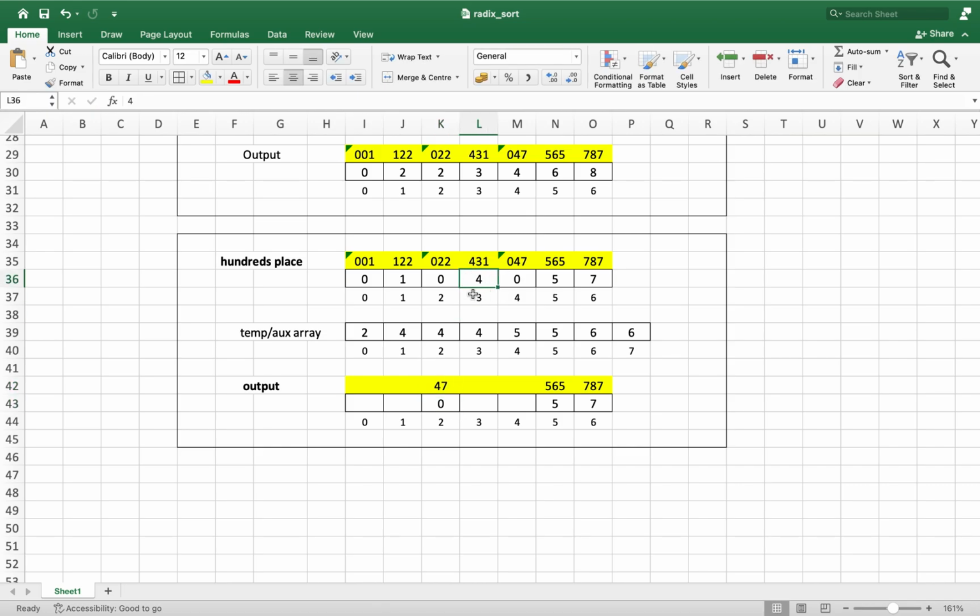And the next element is 4. So we go to index 4. Here we find 5, we subtract 1 from it, we get 4. So we update this cell with 4. And at index 4, I place 4 and the corresponding number, which is 431. The next element is again 0. So we go to index 0. Here we find 2. We subtract 1 from it. So we get 1, which we update over here. And at index 1, we place 0 and the corresponding number, which is 22. Okay. Then the next element is 1.